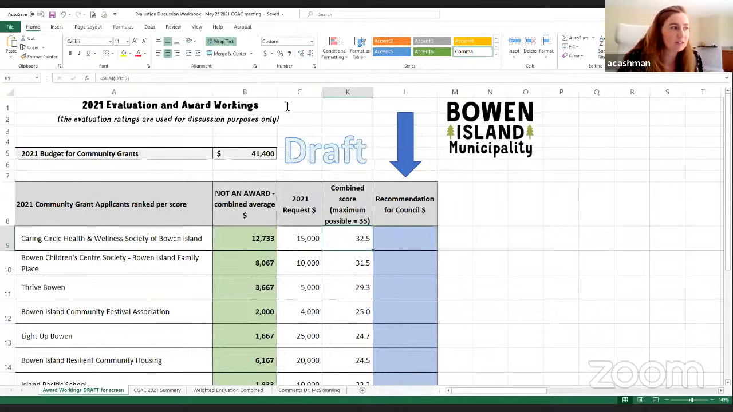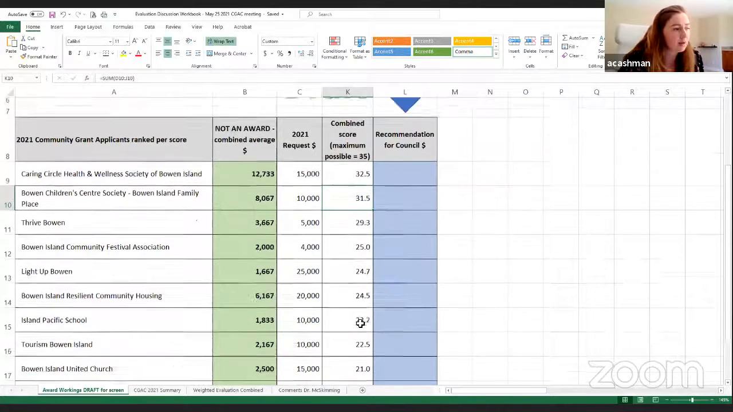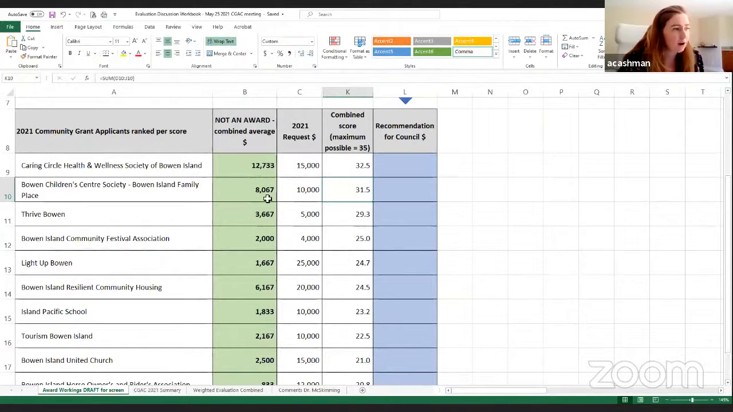Again, I just want to reiterate, this is just a draft. The recommendation for council, once we're finished our discussion, once the committee is complete, we'll be going into this column, and that will form part of the report that goes to council. And so these are ranked in order of what the potential scores came out as from the top to the bottom. Again, is there any questions on this particular working?